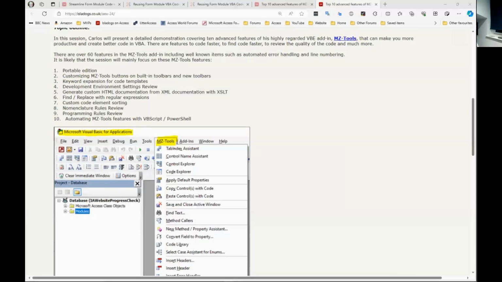If some of you want to see an earlier presentation that Carlos did for the SQL Server with Access group, he skimmed through, I think, all of the different features. There's 60 plus different features there, and he skimmed through all of those at very high speed. So this time he's going to focus on a smaller number of those.